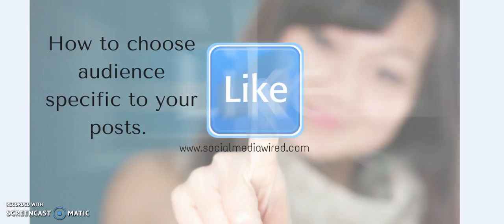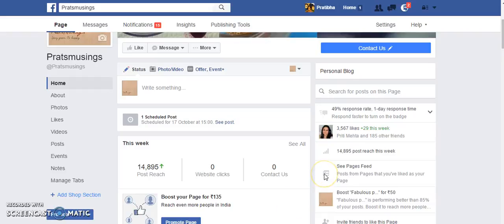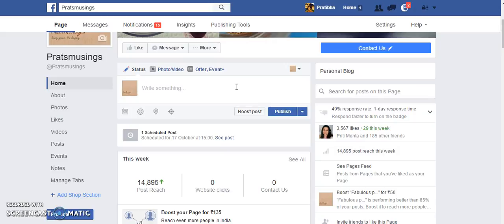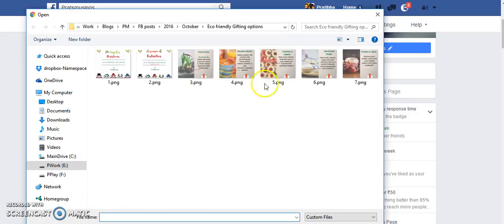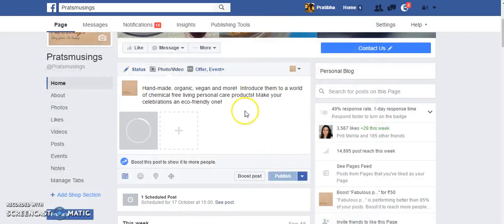What I'm doing right now is I'm heading over to one of my Facebook pages and I just go to the status bar where I need to type in my post and add the picture. Now once you click on this, you see this target icon over here which allows you to choose a preferred audience for the post. So let me just quickly write down something that I would want to talk about and choose the picture that will go along with the post.